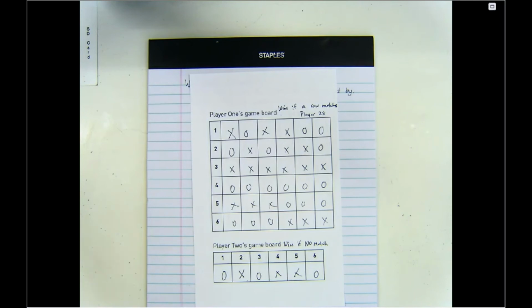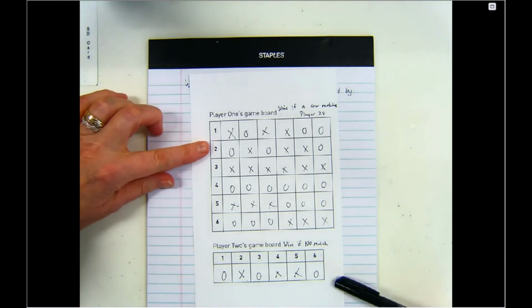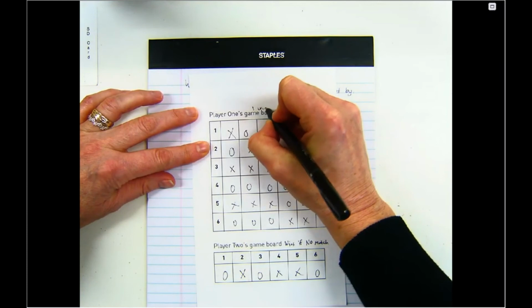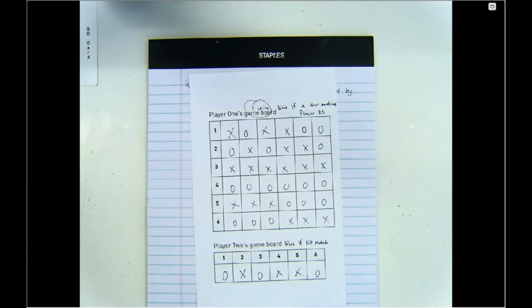Okay. So who won here? Player 1 or player 2? Is there a match? Yes. Okay, row 2 matches. So player 1 wins. So player 1 wins if there's a matching row, and player 2 is trying to win, so player 2 is trying to make sure there's no match.